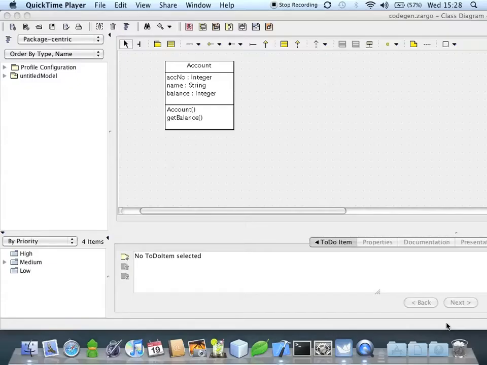Right, I'm now going to go through the process of generating code by using a UML tool. The program I'm using here is called ArgoUML. It's freeware available from the download site. As you can see, I've created an account class already, and I'm just going to create a simple class to show how the code is generated.